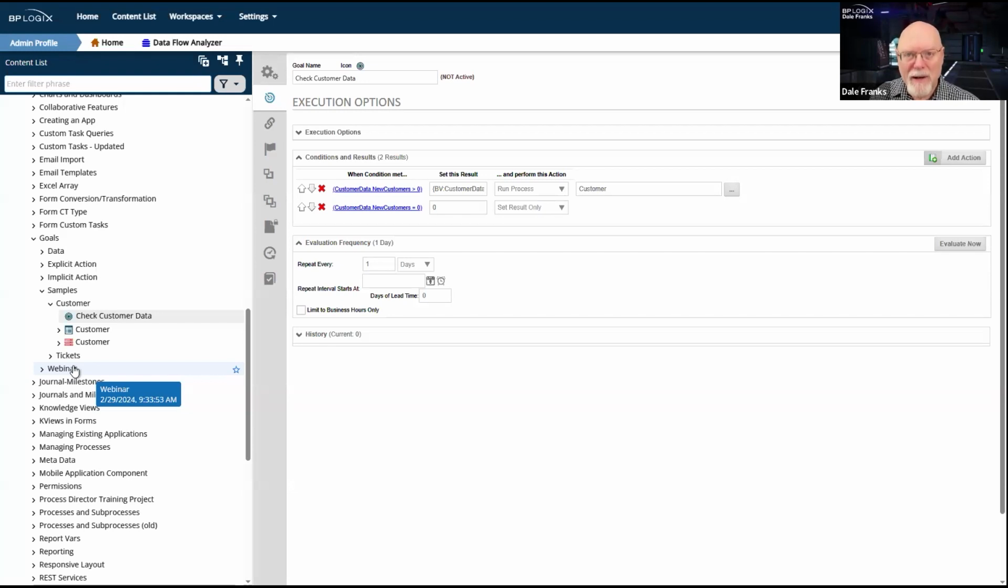So you would need to create a goal, and that goal would be scheduled. And whenever it was called on its scheduled basis, it would run a process. That process would open the array form. The array form would pull the data in from an external database, bind it to the array. And then the next step in the process would be to run the run process custom task and run a process for each row in that array. Doable, but messy and tedious to build.